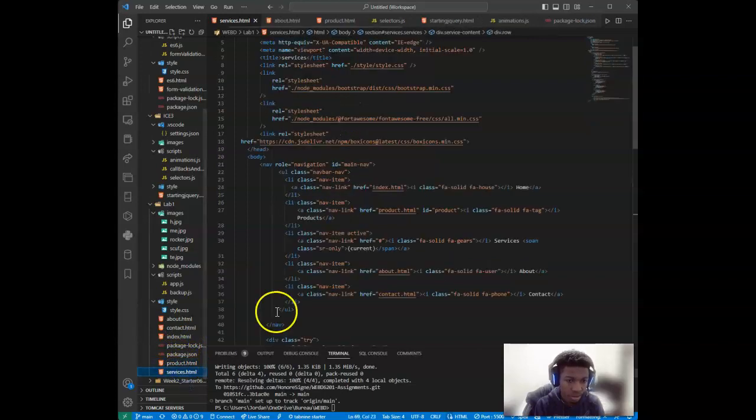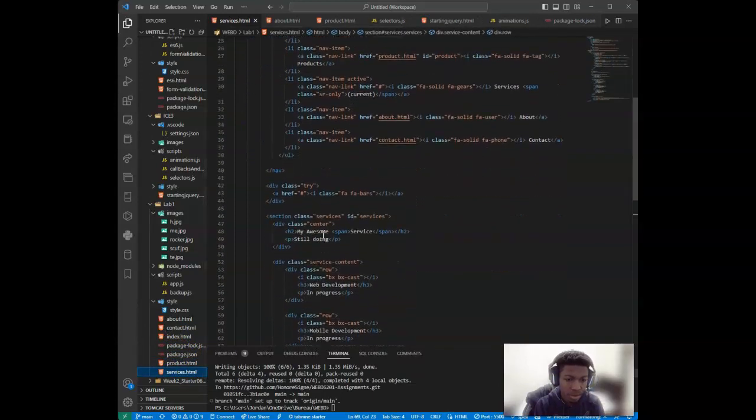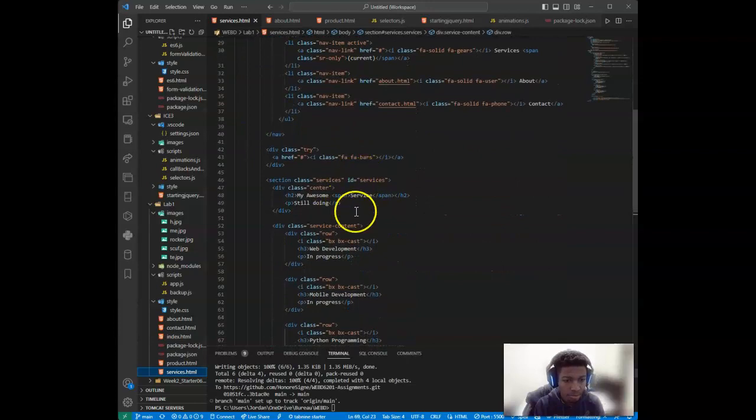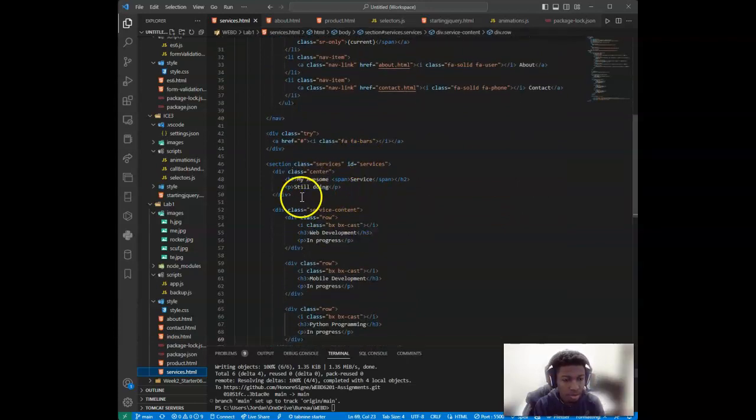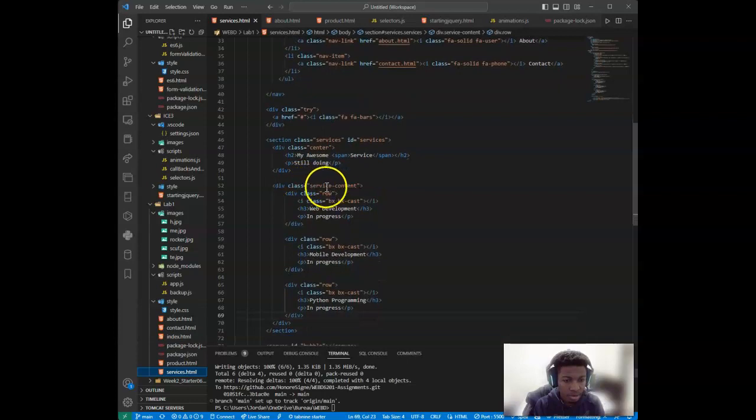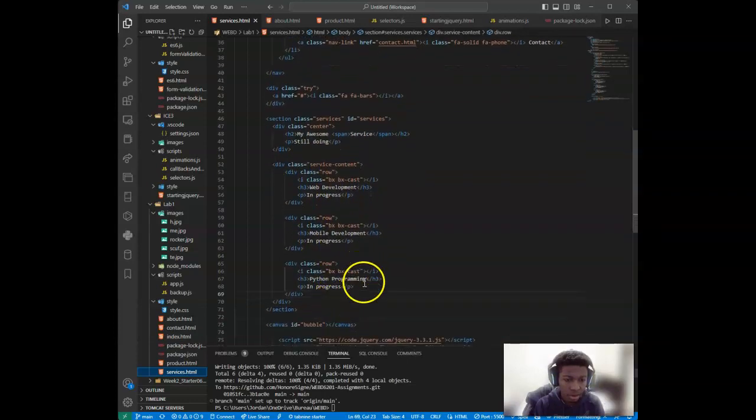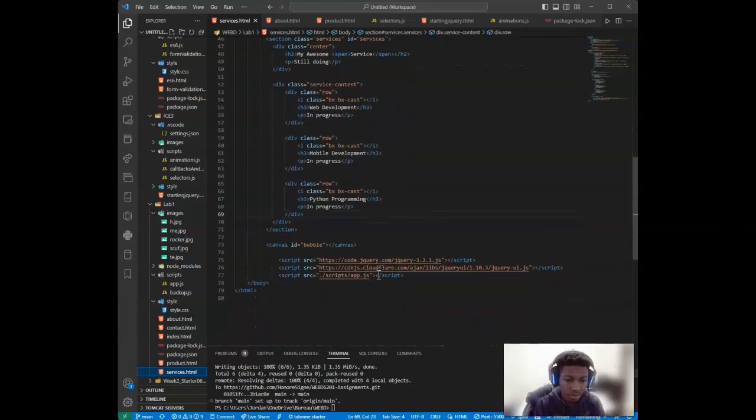In the service HTML, I have my services inside the service content that I listed in a class row.